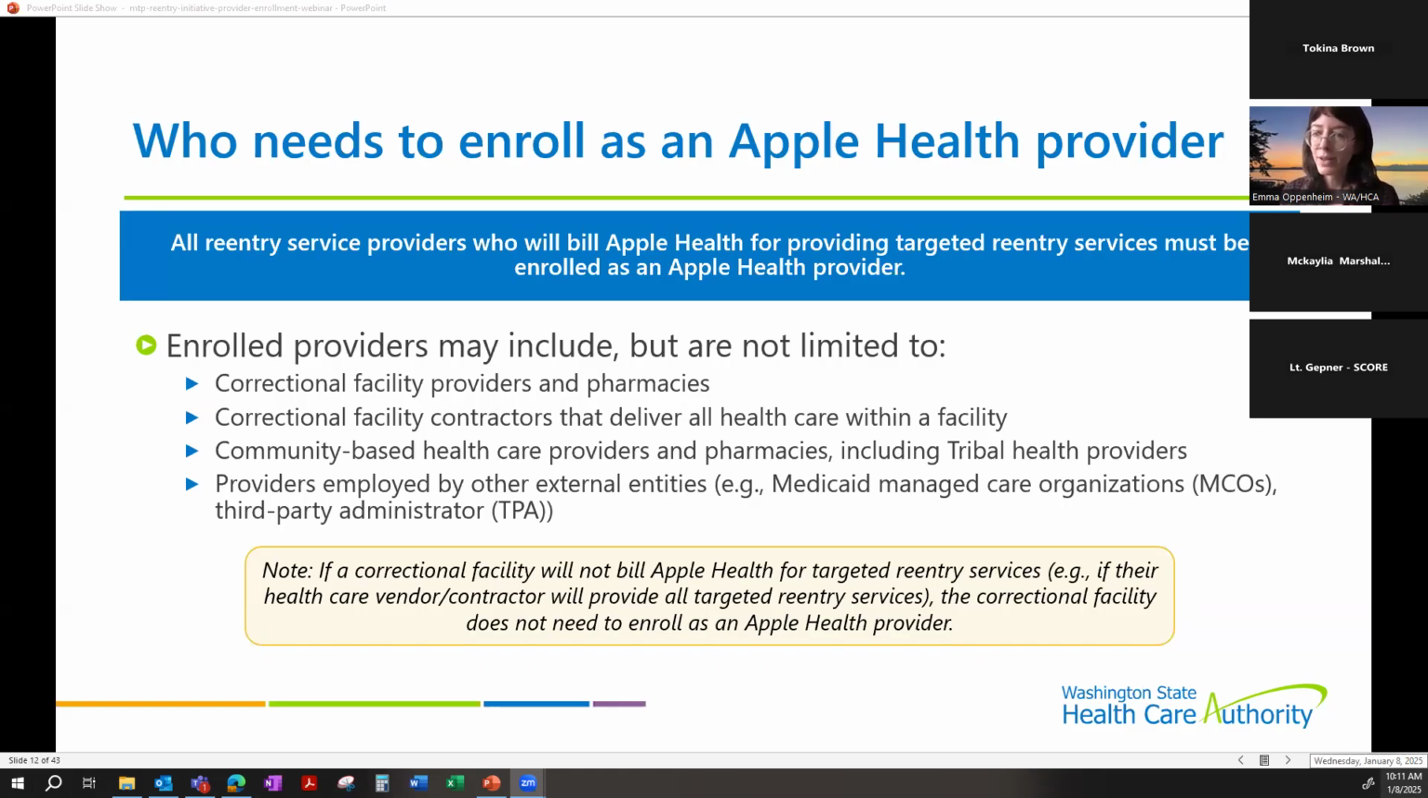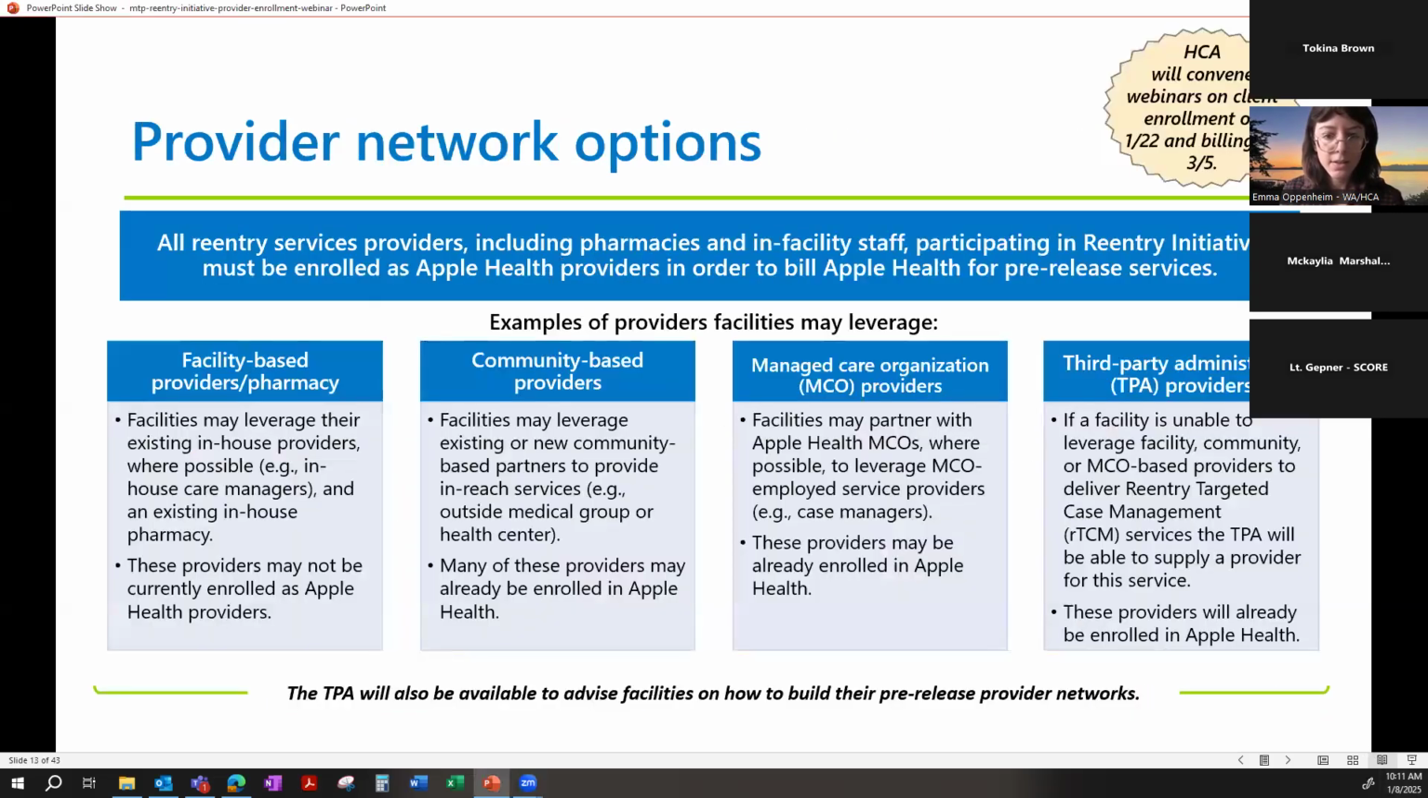And I know not every facility is planning to bill. So for folks that are not expecting their facility to bill, then it's about checking that your community-based providers, your contracted providers are enrolled. And we can talk about that later, and I'm happy to answer more questions about that at the end of the webinar or via email. So next slide, please.